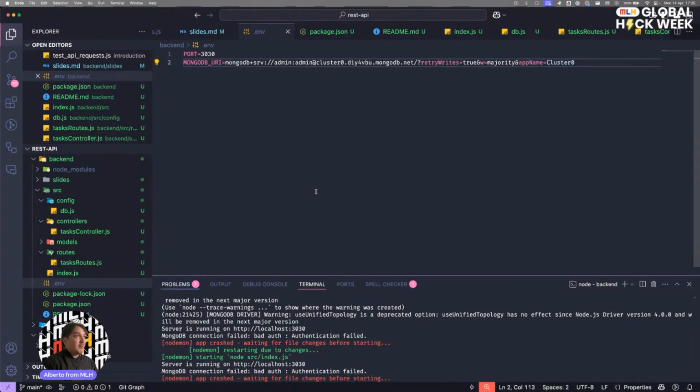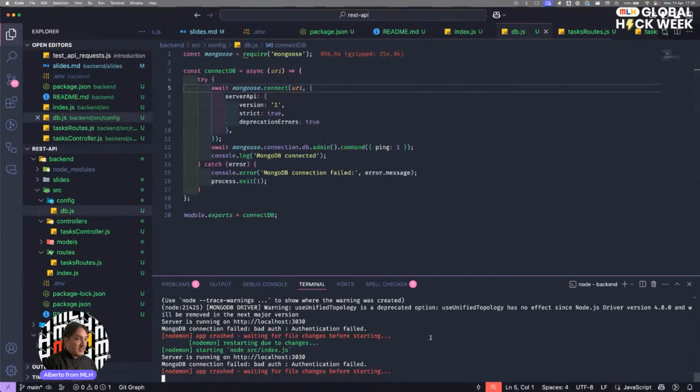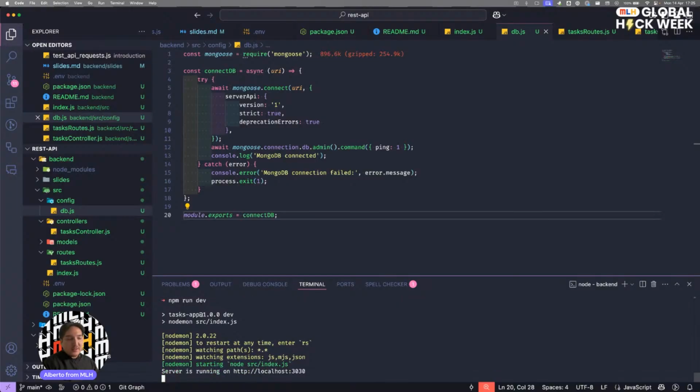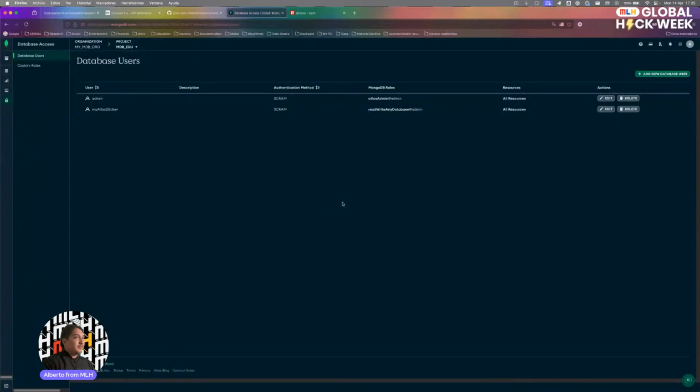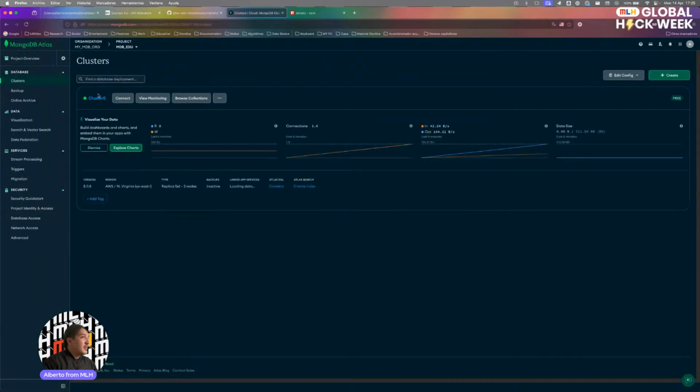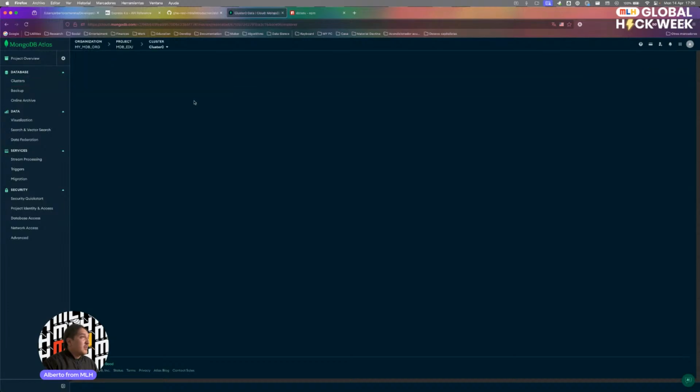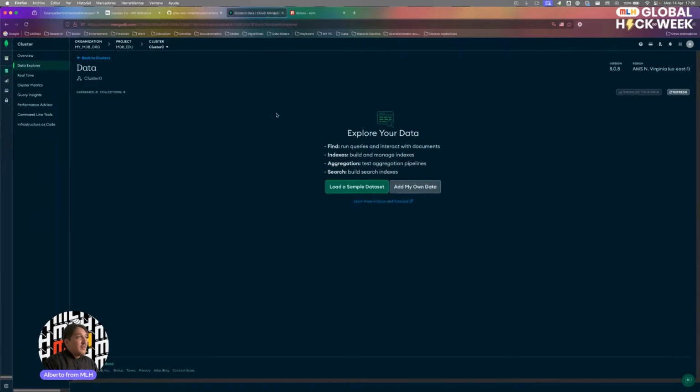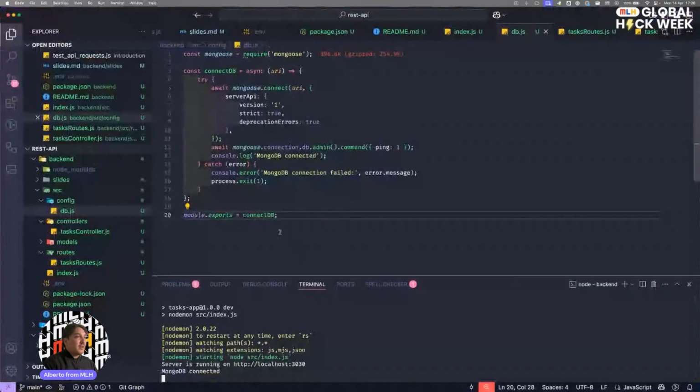So if I come back and say this again, perfect. MongoDB is now connected. Again, so let's return to the clusters. Start checking collection. Connect, view, monitoring, browse collections. Okay, there is no data thus far. So now we have our connection established to Mongo.